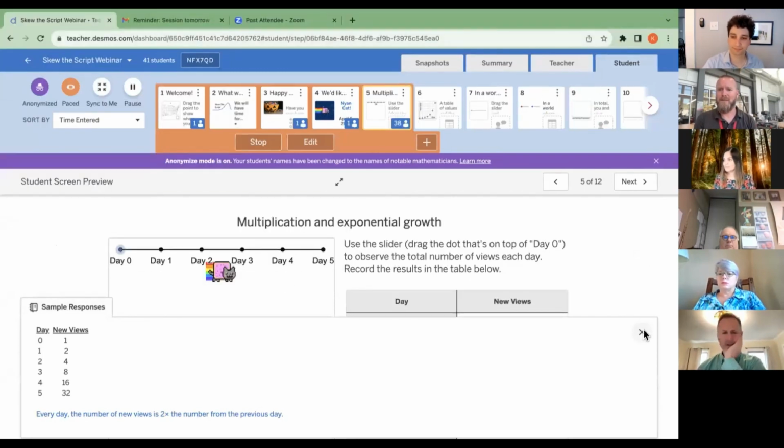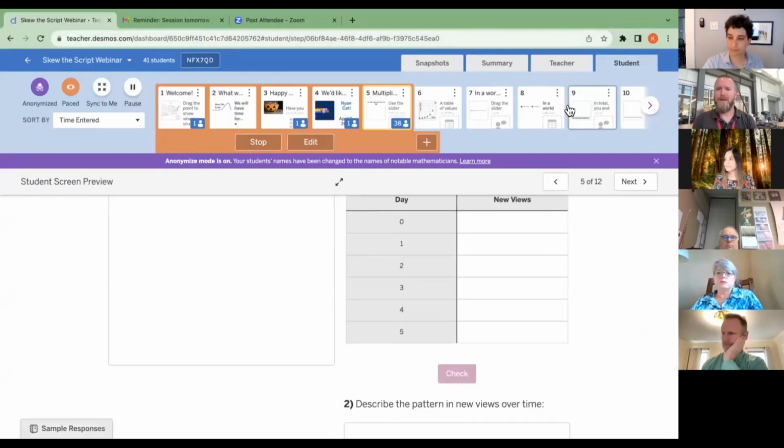All right, so right now I'm in student view on my lesson. There you could see these 4 tabs. So there's student, teacher, summary, and snapshot. And we're going to learn how those all work.